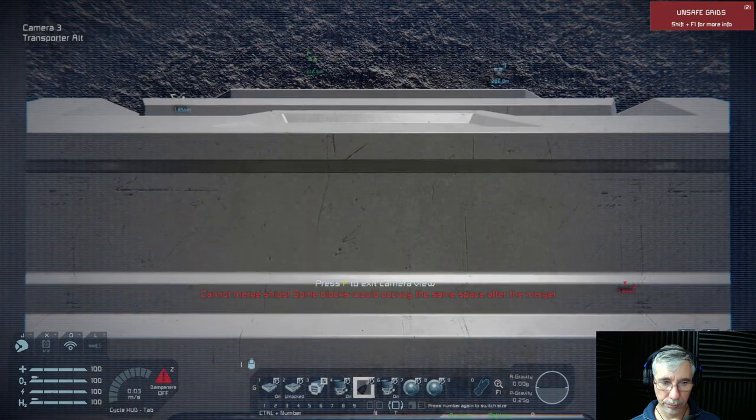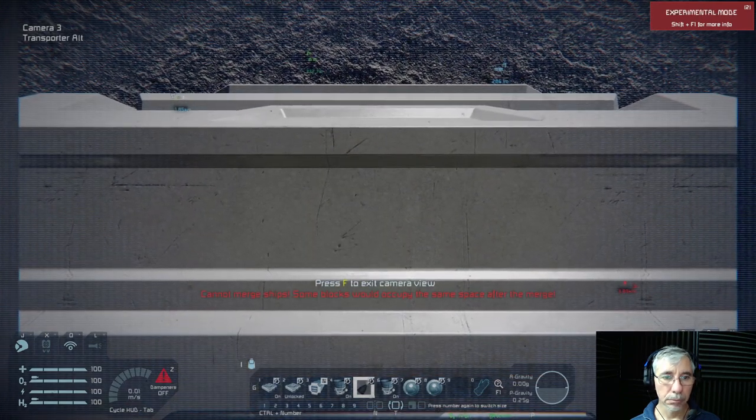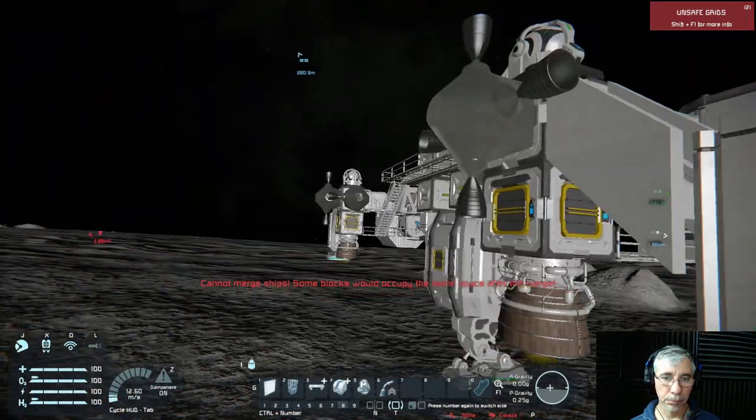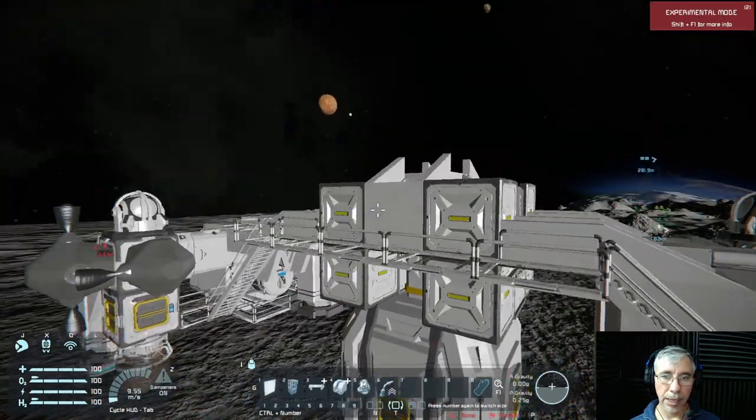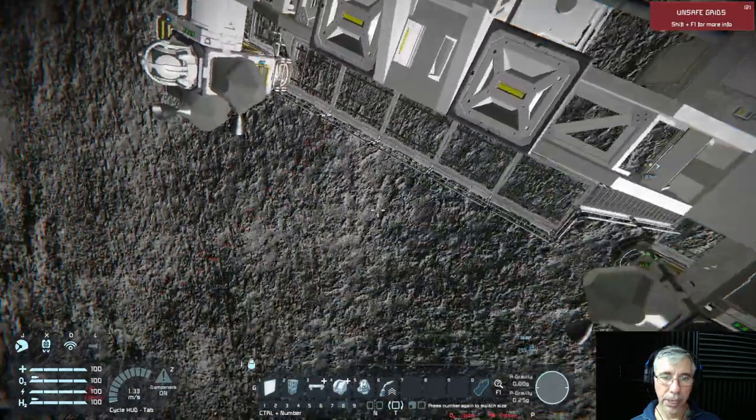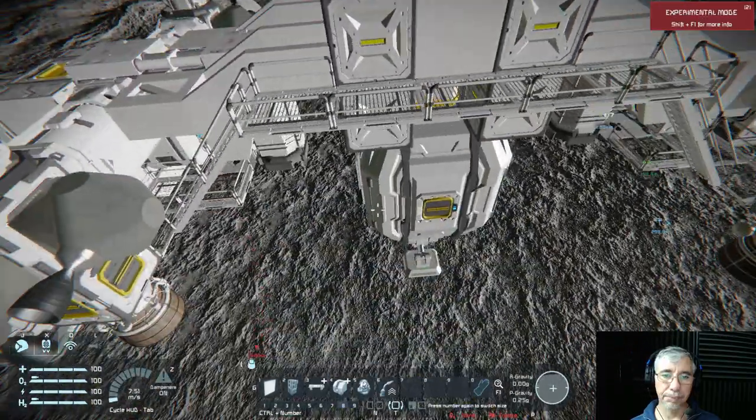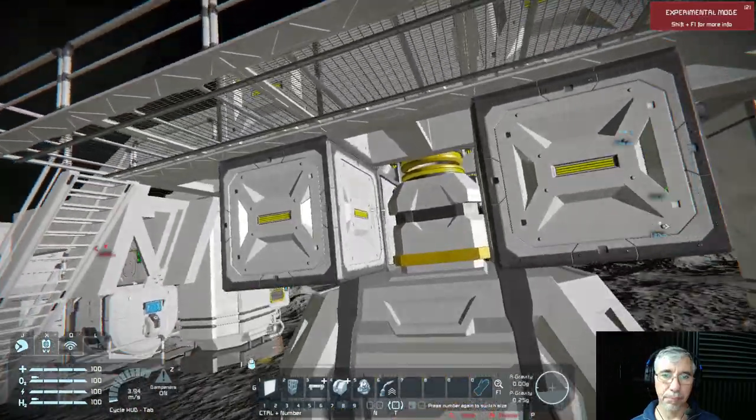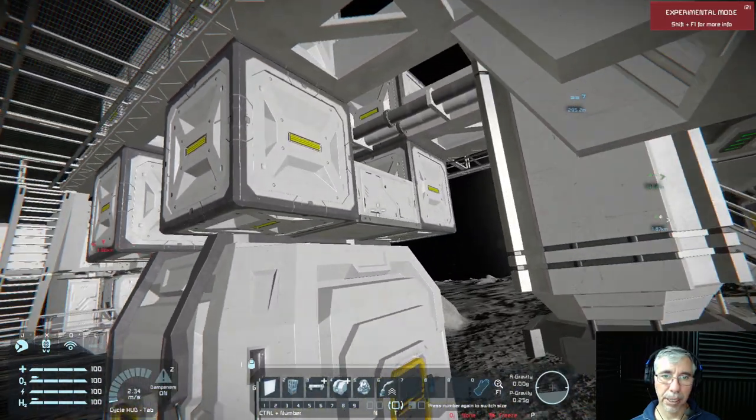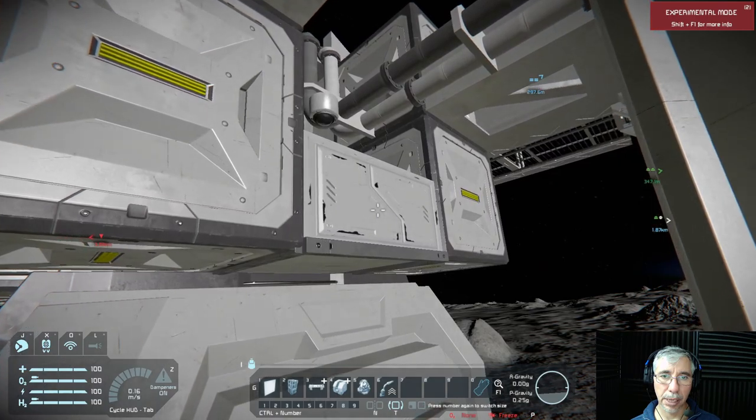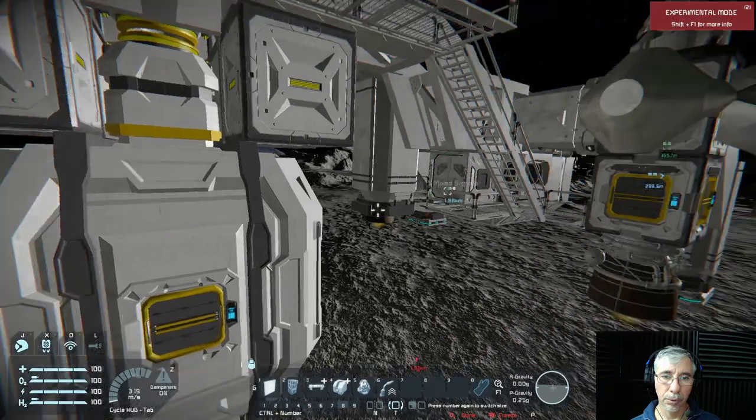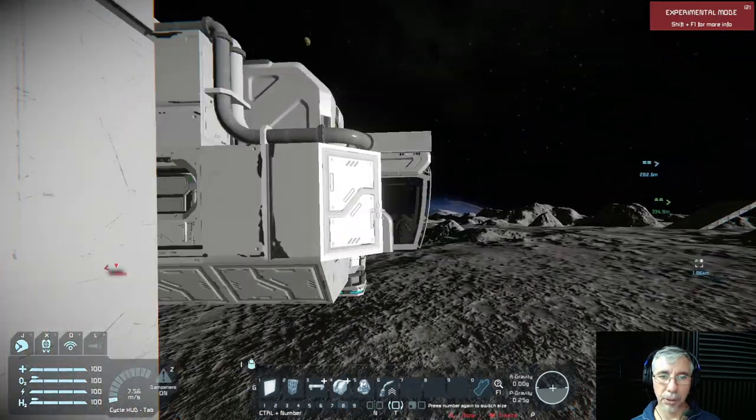There we go. There's some issue. Yes, I know what is going on, probably. I think it could be that this block is having trouble with the others. It says that it cannot merge.